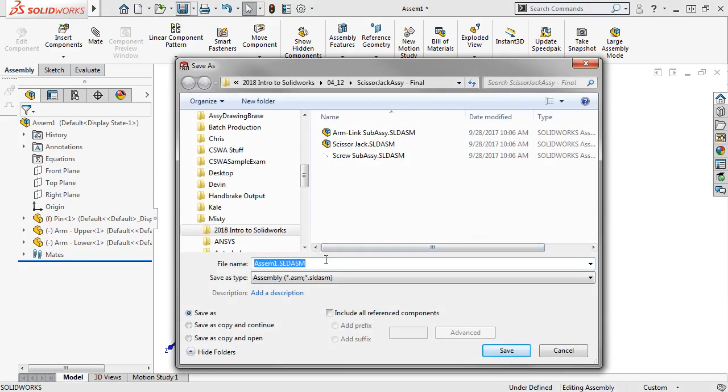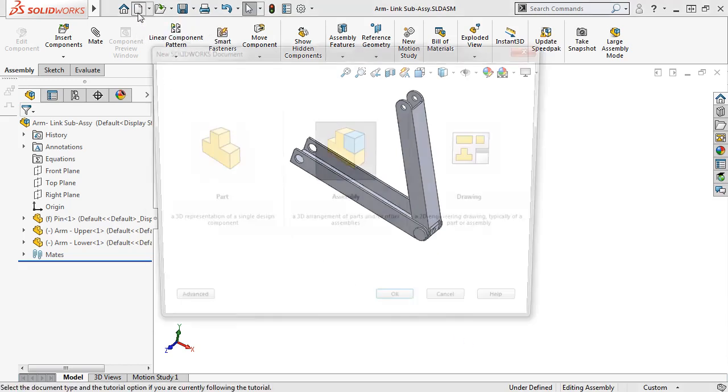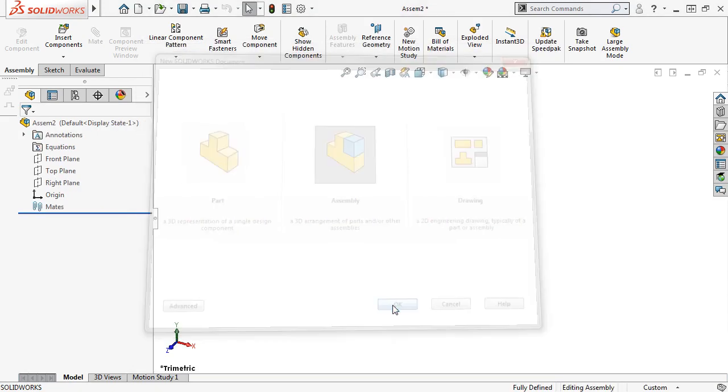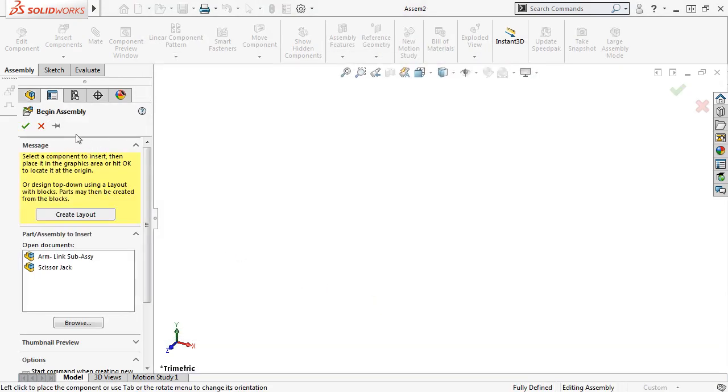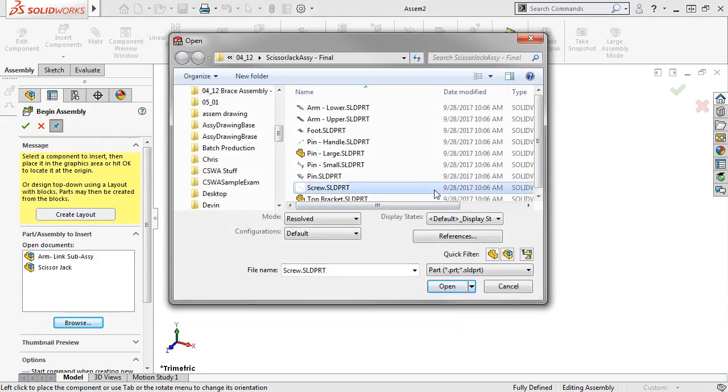I'll make sure to browse to the correct folder, and I'll name it Arm-Link Subassembly. And click Save. For the main assembly, I'll be using 2 instances of this model, so I'll move on to create the screw subassembly. I'll start a new assembly file, pin the Property Manager, and browse for the part files. I'll select both the screw and pin-handle.